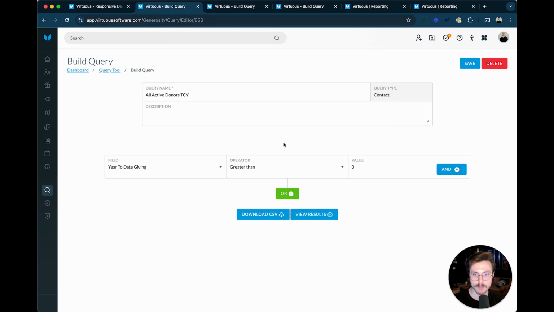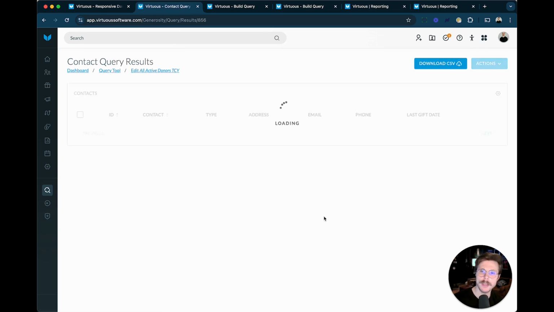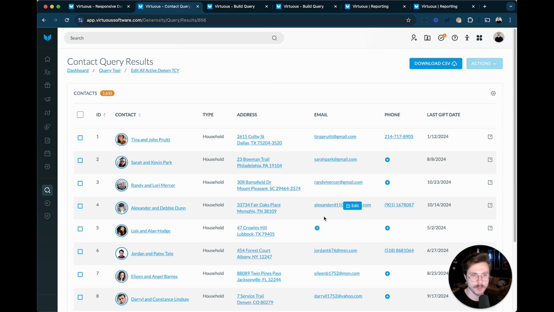Hey, all active donors for this year specifically. For now, we'll stick with the dynamic date range though, and this is going to give me just over 5,600 contacts, just over 5,600 active donors for this year. Now, the next thing we have to do is figure out, okay, who among those donors is new, right? Who have we newly acquired?